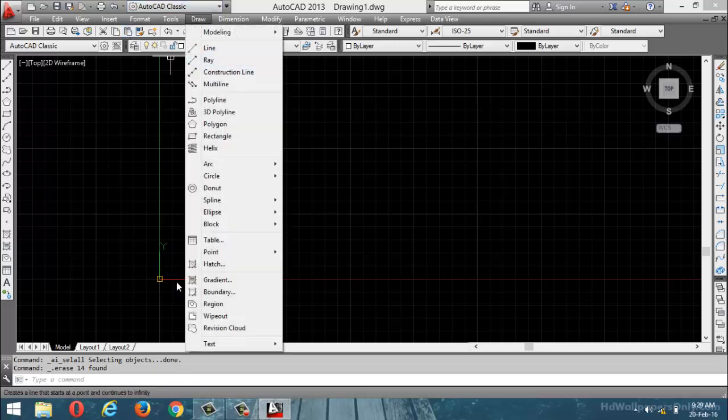Then next one is the revision cloud. The command is REV CLOUD. R-E-V, E for elephant, rev cloud. Okay.